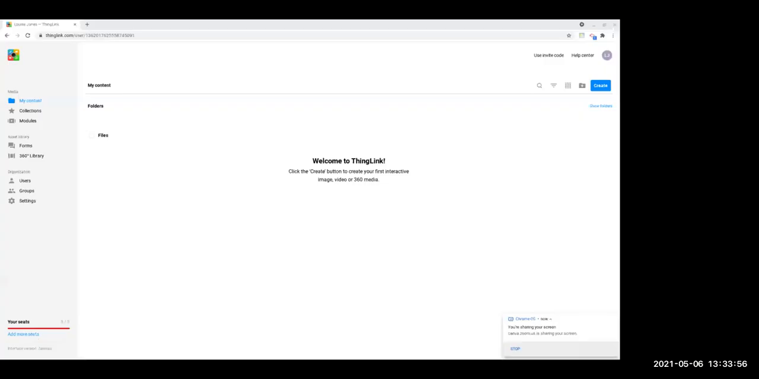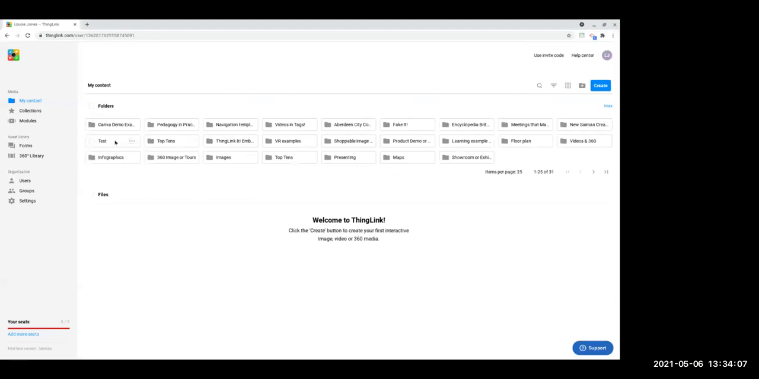So I'm just going to go back and share my screen. I've logged into my ThingLink account, and this is the account page you see when you log in. You'll see any content that you've created, and I've just hidden my folders, but you can organize all of your ThingLinks into folders as well, which makes it super easy.